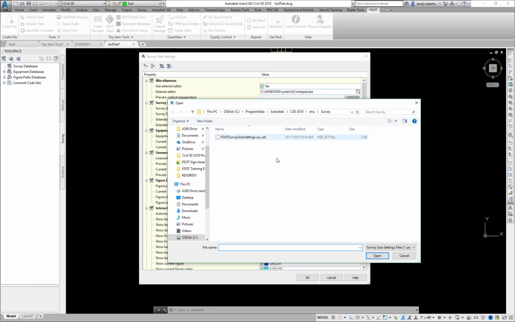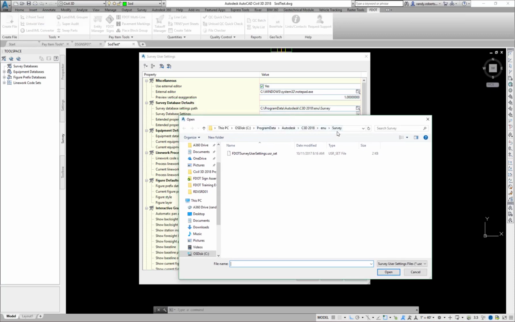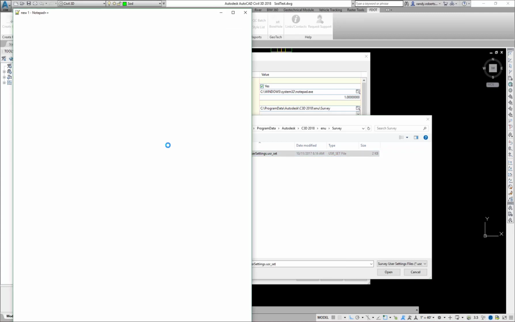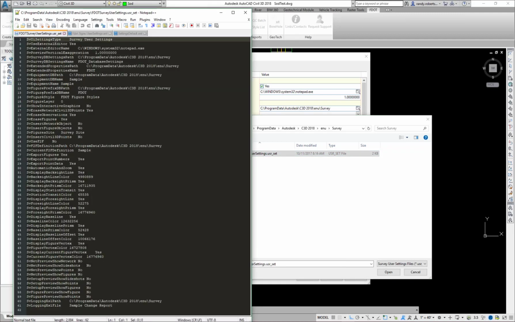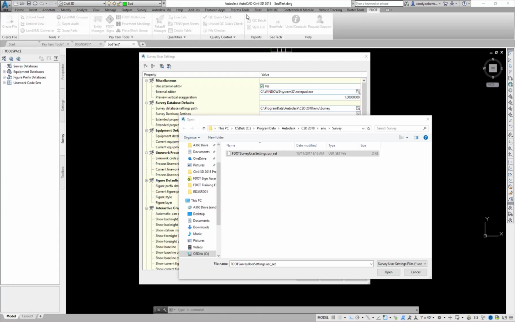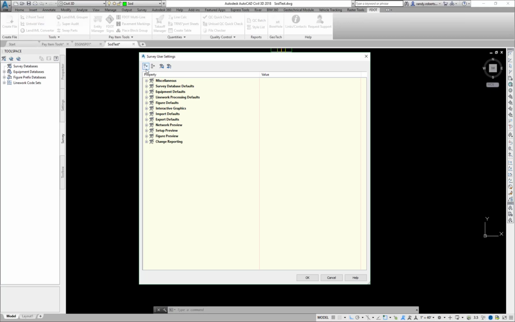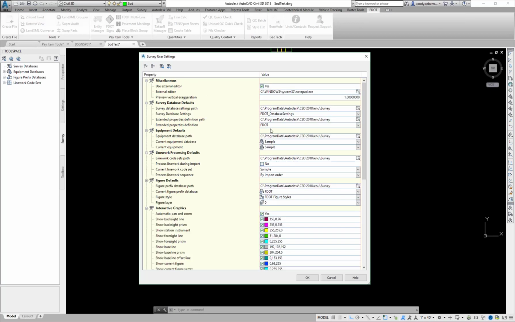So when I hit open, it opens on that path you see here, and there is an FDOT survey user settings user file. If I open it with Notepad real quick and show you what's in it, it has all your settings here, and there's an extended properties name. It's already set to FDOT, so that's correct. So if we click open and then expand all again, it not only changes the extended properties definition, but it also sets all the other settings that were not set.